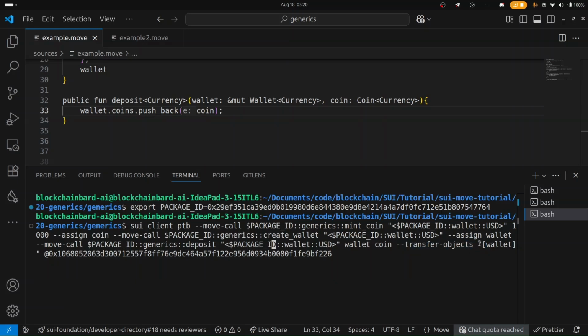We can specify multiple objects over here. But right now, since we have only one object, we put it in square brackets. So be careful of that. Always put the objects in square brackets. Then we specify we're transferring the wallet to an address. When putting an address, don't forget to put the at sign here to show that it is an address. So right now, I'm going to be calling this function.